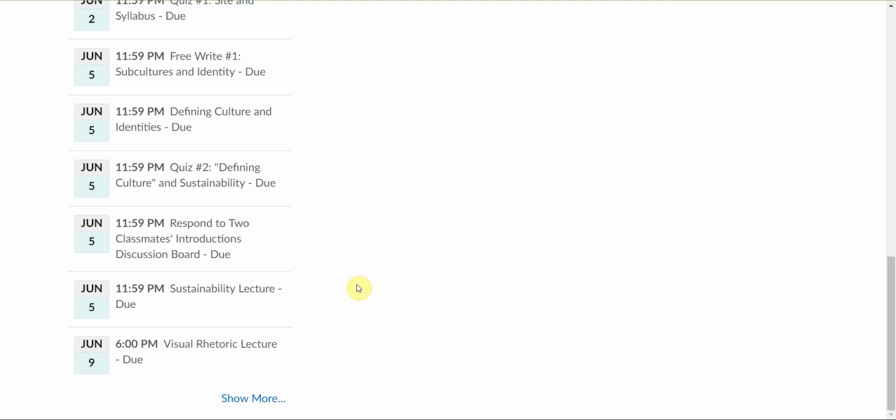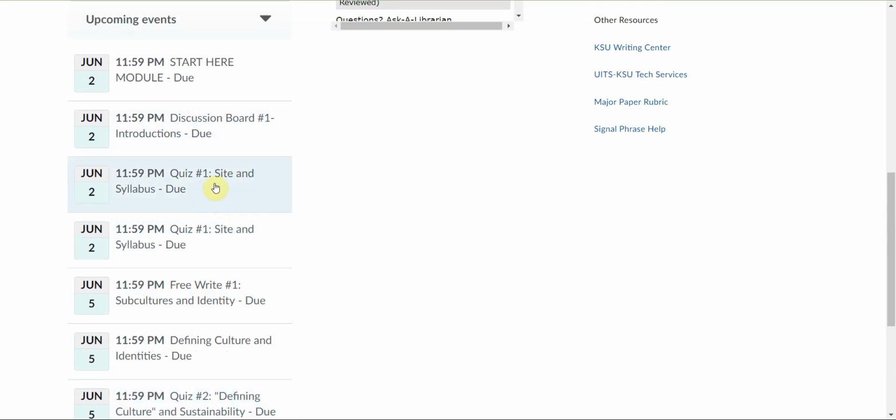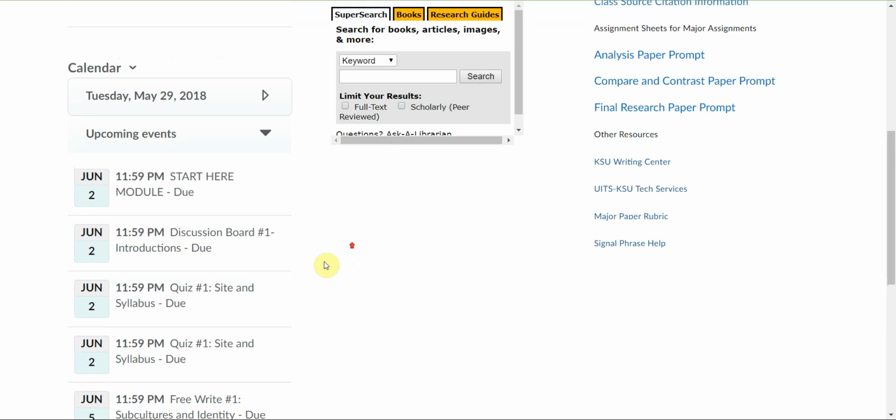So pretty much anything that is a reading or an assignment that you have due, I have a little notification pop up on the calendar for you so that you're aware of the content that you should be moving through by a certain date. We'll talk more about due dates in just a minute.